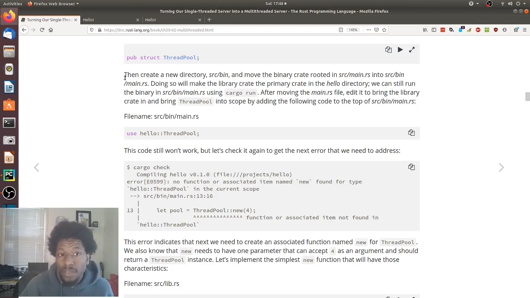main.rs. Doing so will make the library crate the primary crate in the hello directory. We can still run the binary in source/bin/main using cargo run. After moving the main.rs file, edit it to bring the library crate in and bring thread pool into scope by adding the following code to the top of your source/bin/main.rs file. So yeah, I definitely didn't do that.